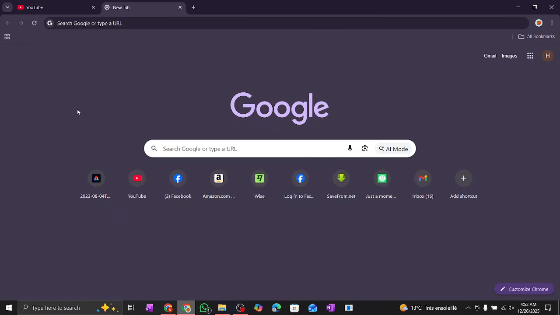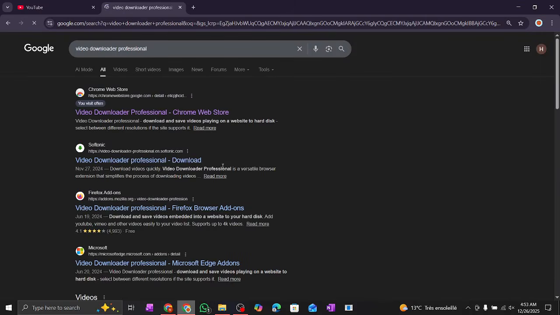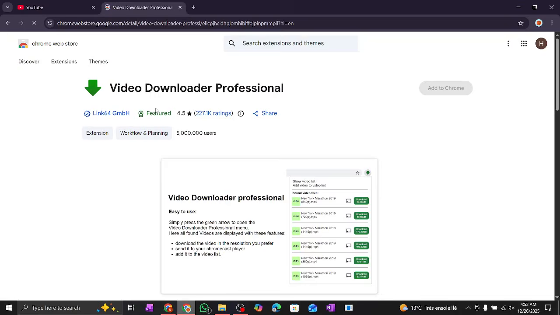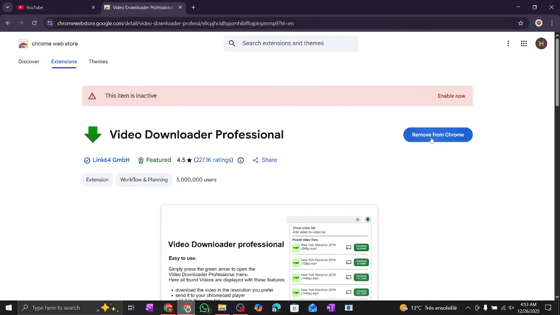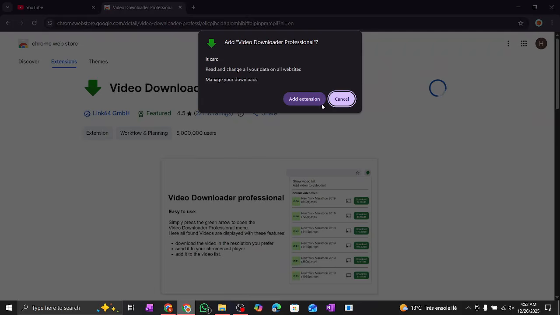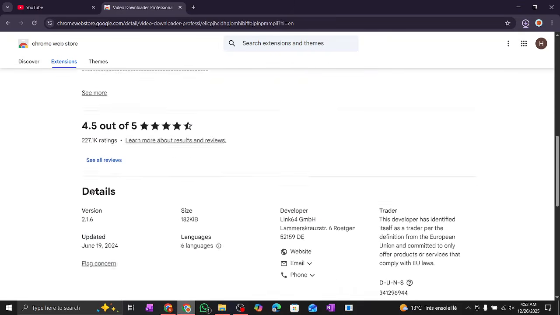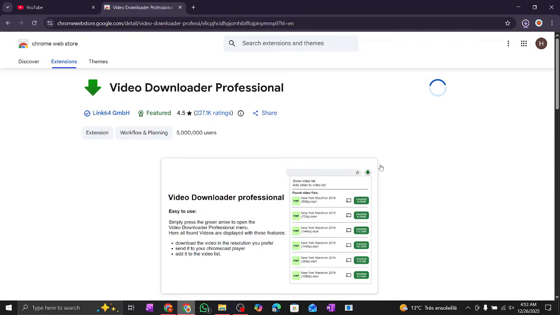First, make sure you open Chrome and in the search bar type in Video Downloader Professional. Here click on this link. Then click on Add to Chrome here. Then click on Add Extension. From now, this is going to be an extension on Chrome.